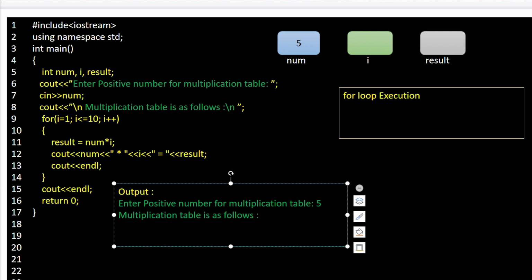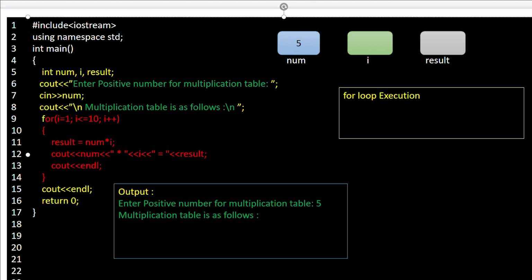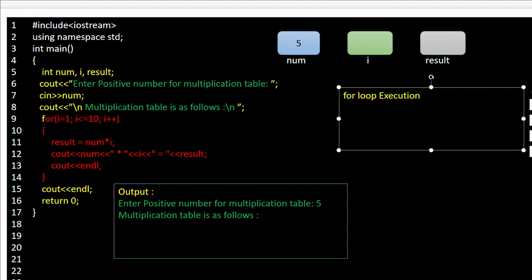Okay, now here backslash n, what is the meaning of it? We have to move to the next line and start printing. So the cursor will move to the next line. Okay, now here is our main logic, the for loop. In this for loop, first of all, for i equal to 1, we'll see how it is going to execute. So first i is equal to 1, i is less than or equal to 10, and here i plus plus.